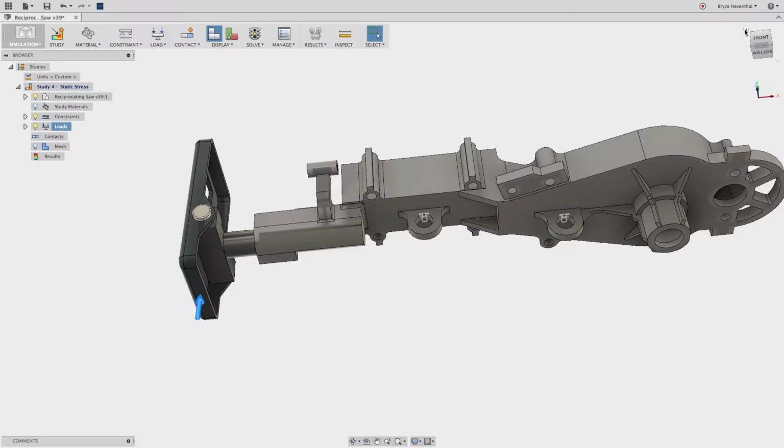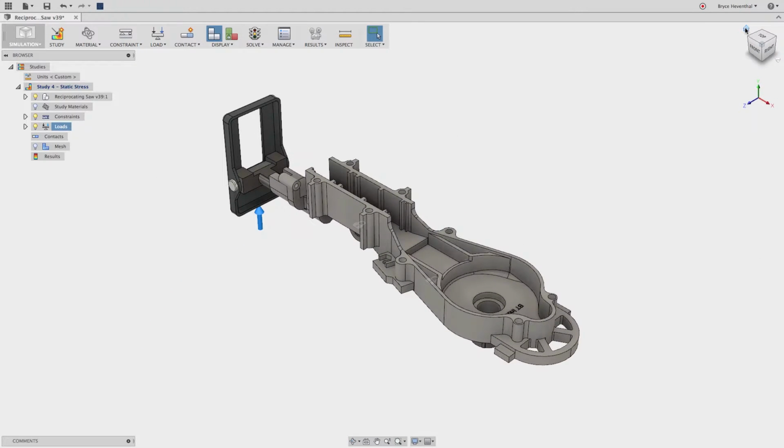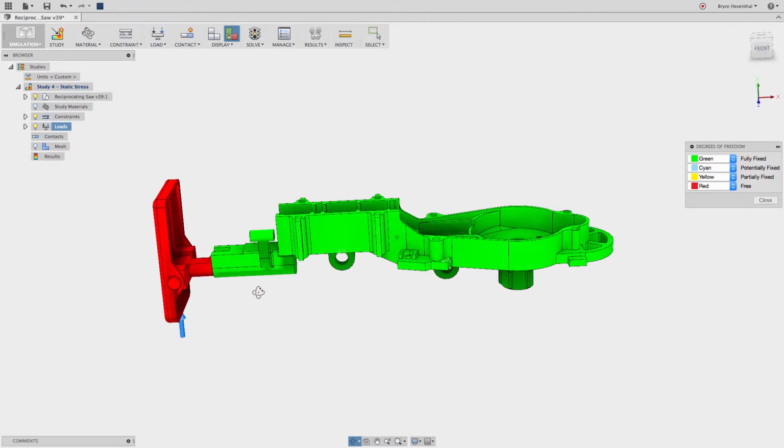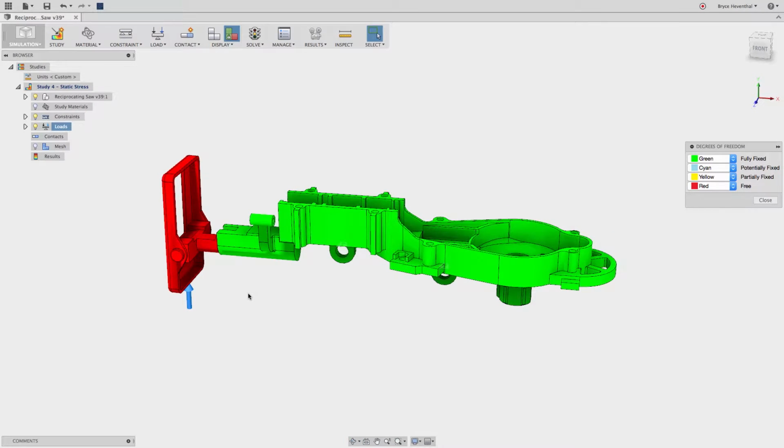One of the most common mistakes while setting up a finite element analysis is either over or under constraining our problem. Fusion 360 allows us to turn on our degree of freedom plot. This will show if components are fully fixed or free to move.